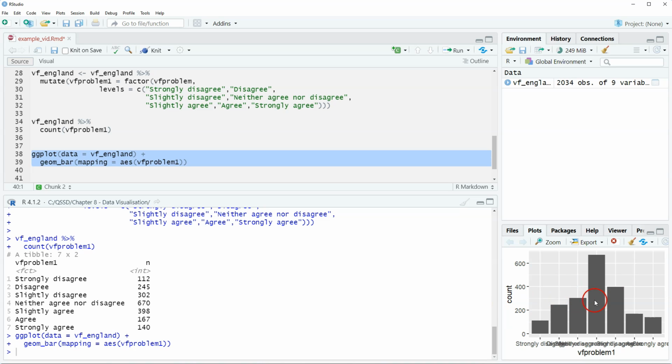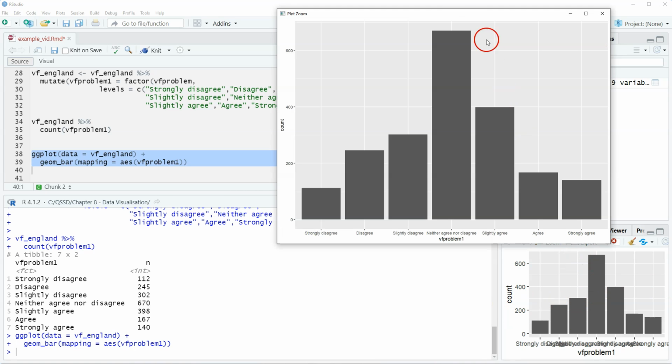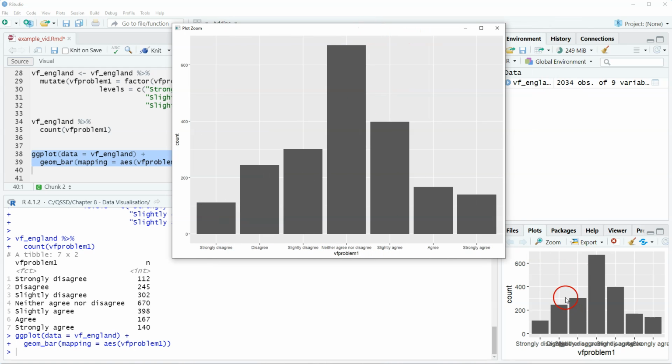All right, so we have it come down here. I'm just going to click on the zoom button. What this is showing, again, is super basic. We have VF problem 1 on the x-axis, going from strongly disagree through strongly agree. And on the y-axis, it is count, which is literally the number of observations. Looking at this, we see that most respondents fall in the middle of neither agree nor disagree, and then it tails off in both directions.